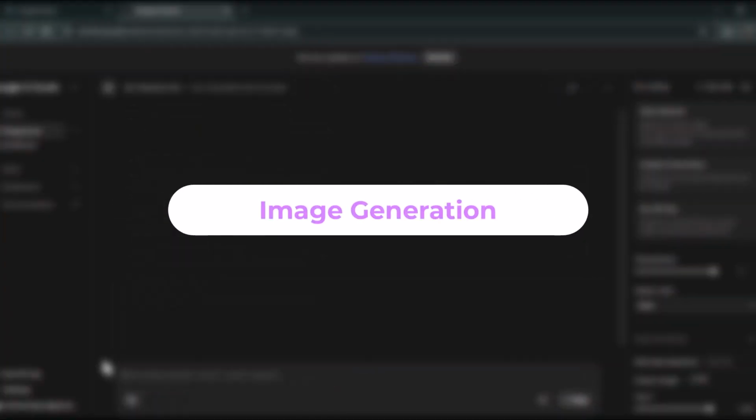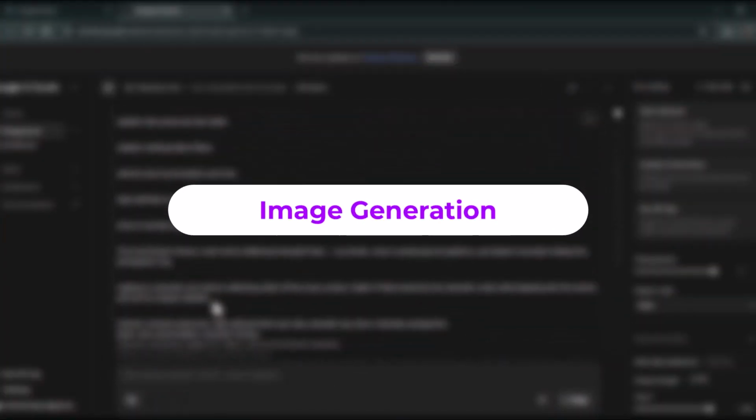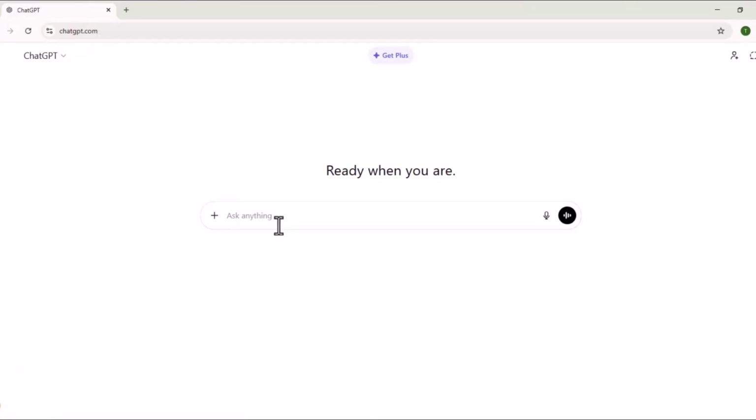Now, the final tip is image generation, and like I said, these strategies under this category, I've not really seen anybody use them, and you're going to really find this helpful. So the first one is pre-brief before generating.